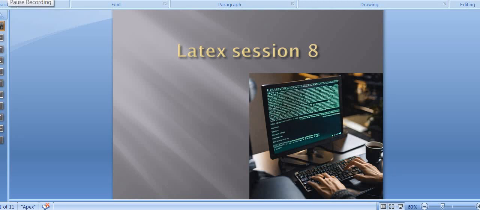Welcome back to the LaTeX session 8. In this session, we will learn to typeset mathematics in LaTeX.